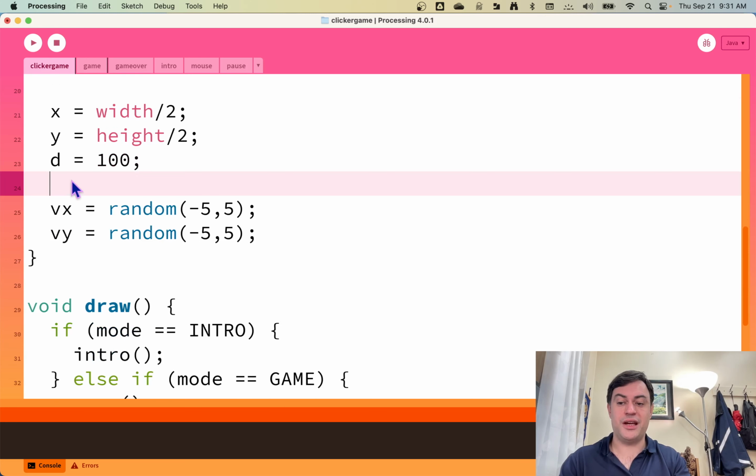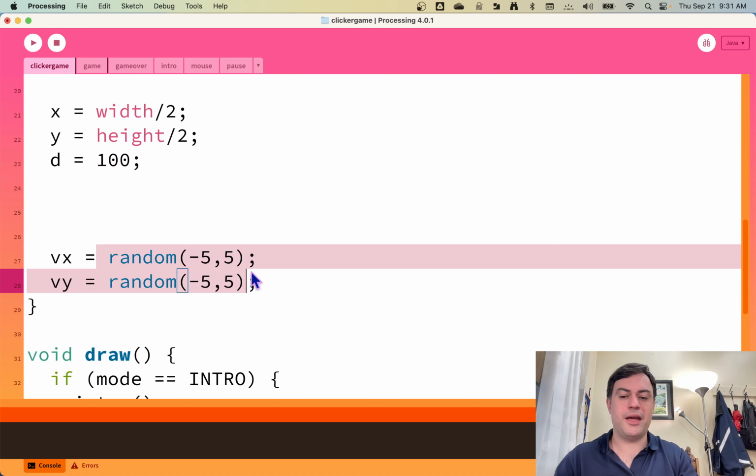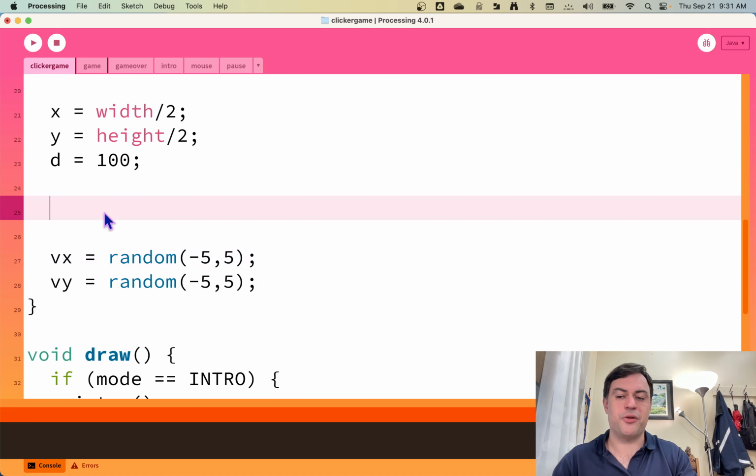How about vx and vy? Hey, same story. Right now it's random, and we'll just live with that. Spoiler alert, this is where some of the advantages of p-vectors are going to come in. But for now we'll just do what we've done in the past.